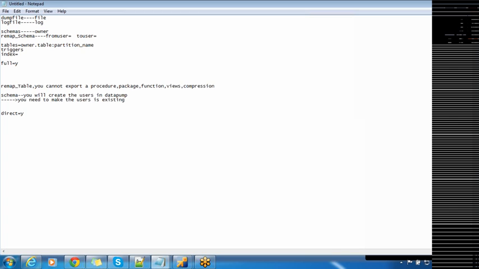If you want to mimic that in conventional export and import, you have to go for direct equal to Y. By default, it will go through SGA, so it will take a lot of time. So if you want to make it faster, you can go for direct equal to Y. So this will make conventional export and import faster.